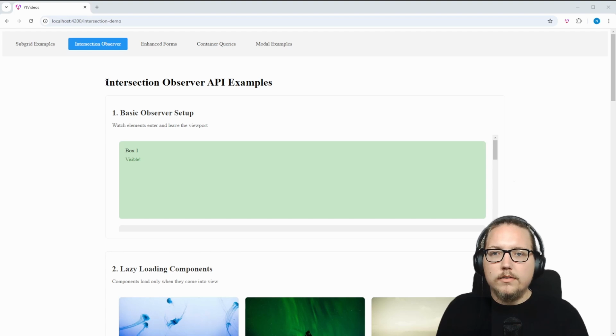Today we will take a look into the intersection observer. I have several examples showing what you can do with it. We will go in little steps, but after all you will see that there are many possibilities with it.